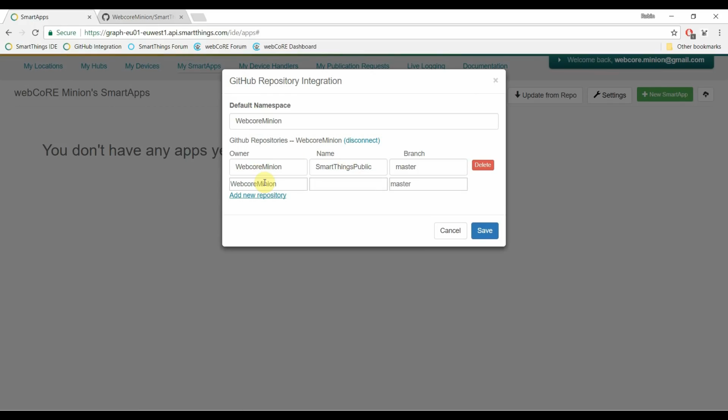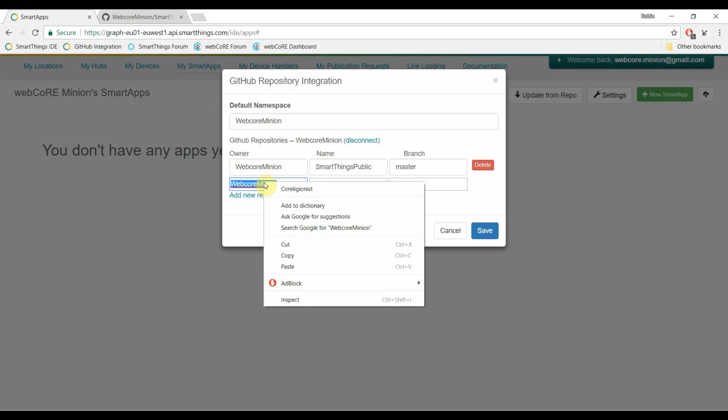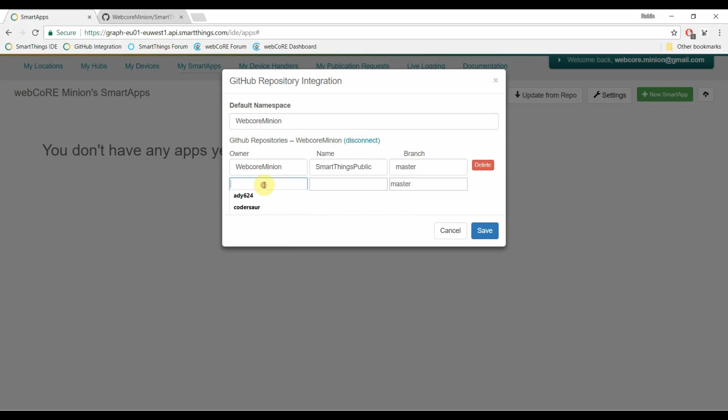Now at this point I've recorded this particular section of this video 5 times, because every time I click a button on the keyboard with backspace, my voice goes all garbled. So I'm going to go really backwards here and use cut, and to avoid typing anything, I'll put the details in. Now these details can be found in the description at the bottom of the page, and they're also on the webCoRE wiki. So we've got owner, AD624, name, webCoRE, branch is the default master, and we can go ahead and click save on that.